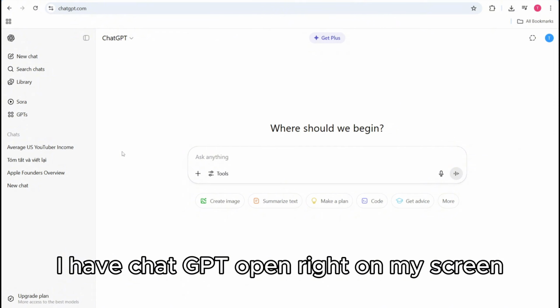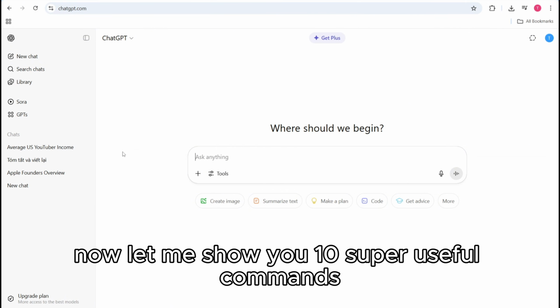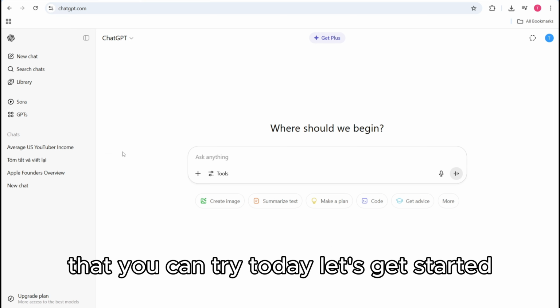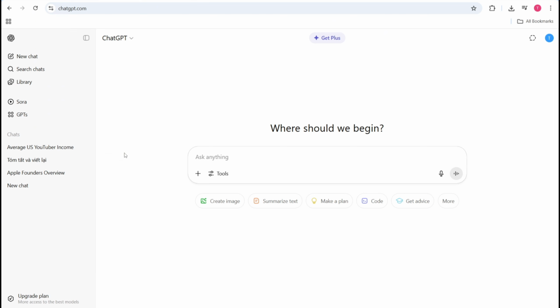Okay, I have ChatGPT open right on my screen. Now, let me show you 10 super useful commands that you can try today. Let's get started.